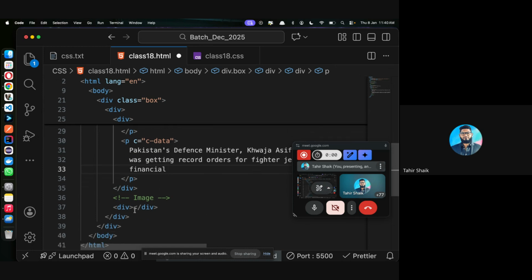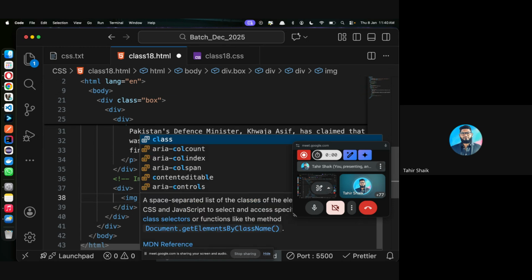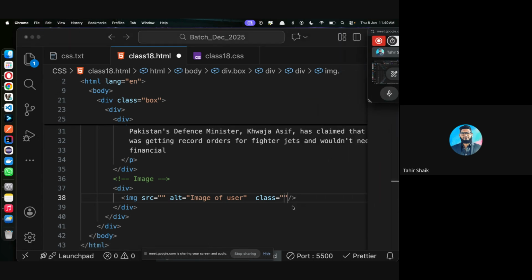Here we have image, right? We have image, source, alternative message, image. And here we will give the class name as image. Let's just give user image.